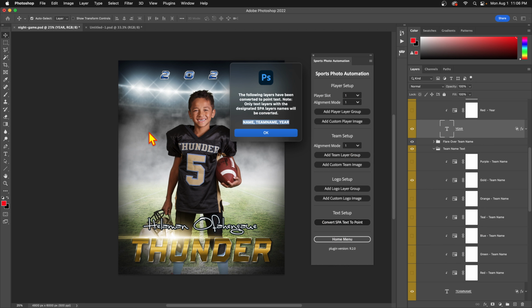Now, if you have other text layers in your document that are not one of those 15 designated names, it's going to leave those layers alone, which is important because you might have other text in your document that you don't want to be point text and you don't want to use for SPA text replacement. So this is only going to look for those specific names.